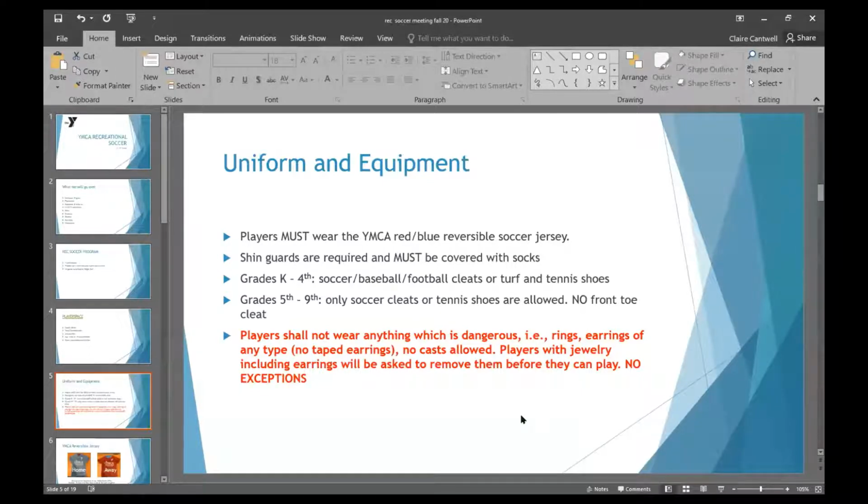Uniform and equipment that must be worn by all players. Players must wear the YMCA red and blue reversible soccer jersey. Shin guards are required and must be covered with socks. Those of you who are coaching grades kindergarten through 4th grade, soccer, baseball, football cleats, or turf and tennis shoes are all allowed. Grades 5th through 9th, only soccer cleats or tennis shoes are allowed. No front-toed cleat.